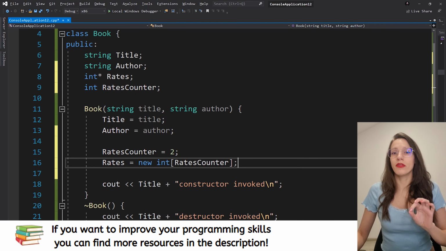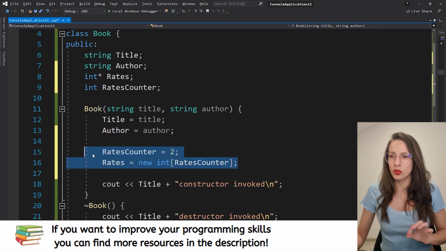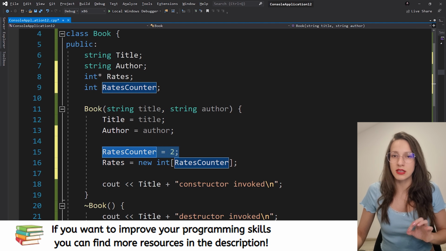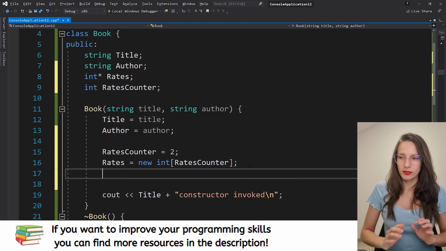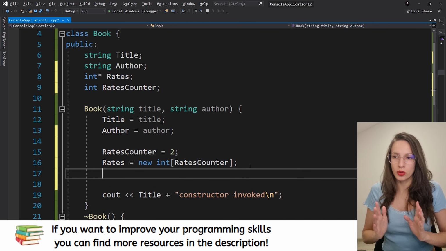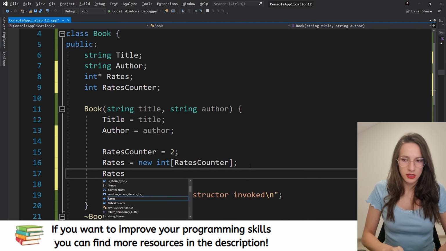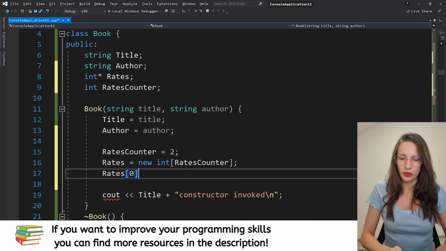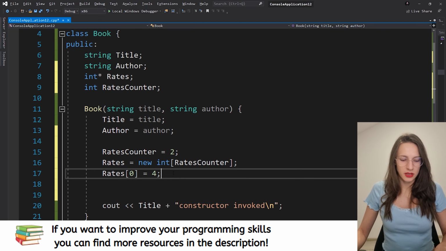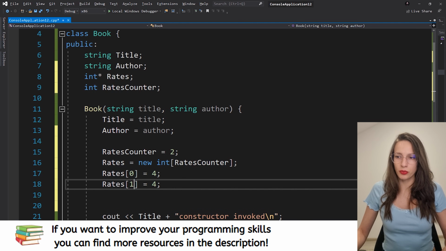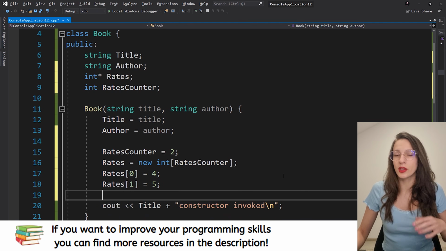Okay, now one very important thing is that if you are going to do this, you first need to write this line and then this line. Okay, so here I want to manually hard code 2 rates. Let's say rates of 0 will be equal to 4, and then let's copy this one more time, and let's say rates of 1 will be equal to 5. Okay, so these are 2 rates that we have.